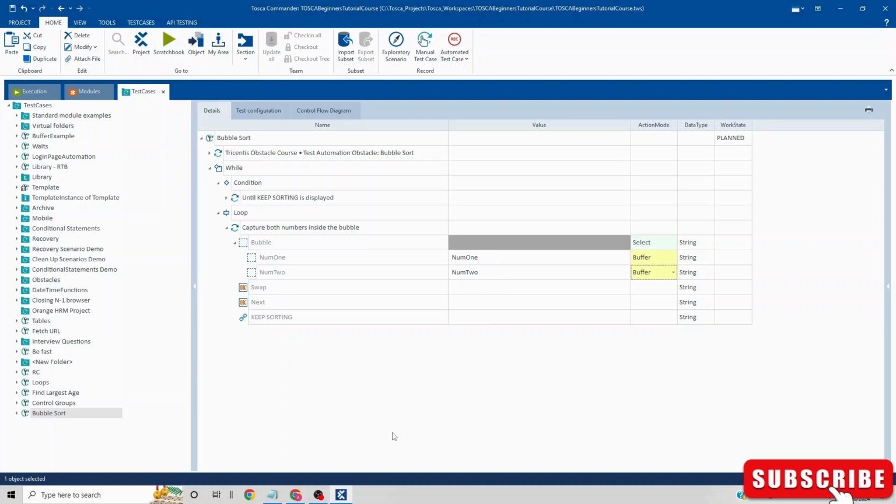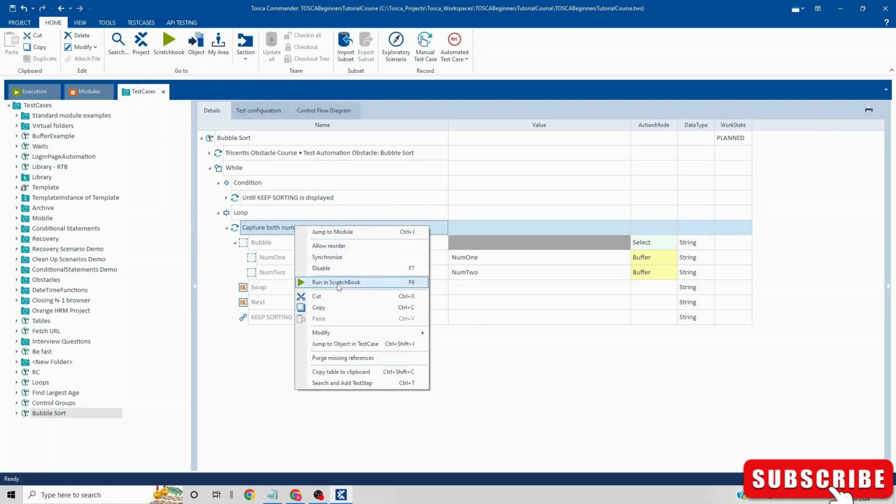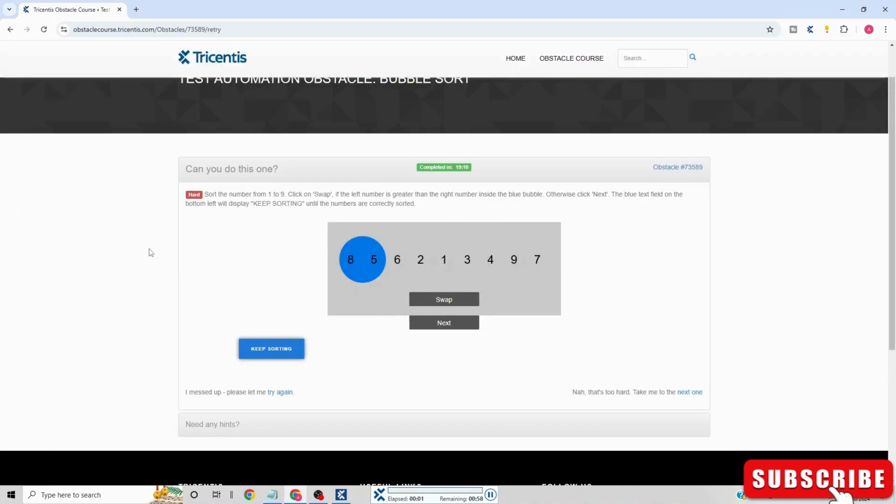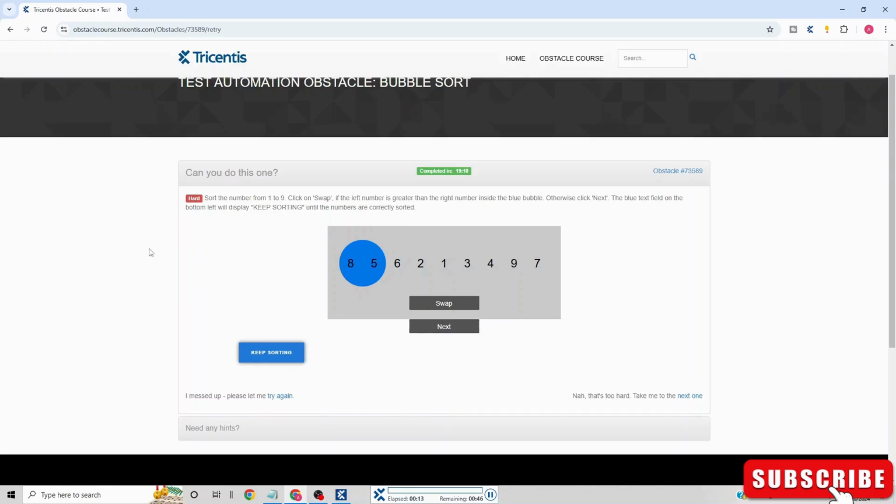Now I'm going to show you all the problems step by step and how to resolve those and what is the reasoning behind that. So it may take a little bit longer, but that will clear your concepts from end to end. Now I'll just quickly run this and see if it is actually capturing my numbers or not. So if I click on run in Scratchbook and let me load my application. So num1 should take 8 and num2 should take 5, but let's see how this turns out. So we have to wait for the execution to get finished to see that.